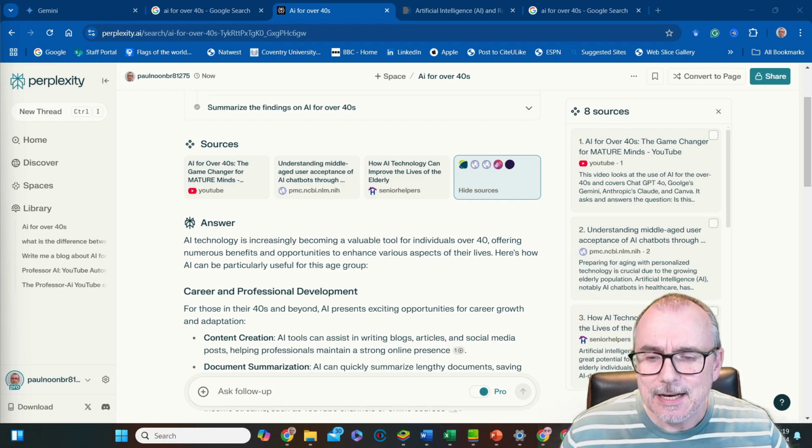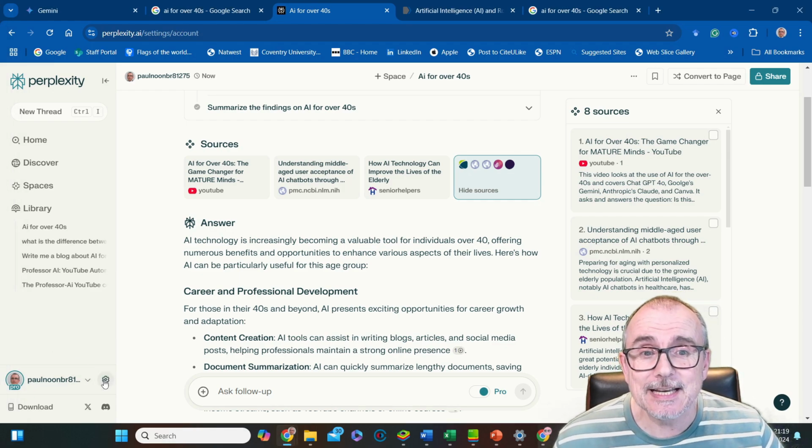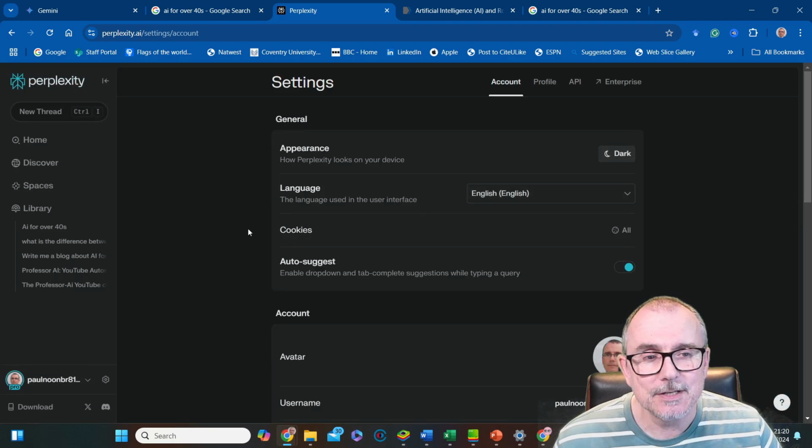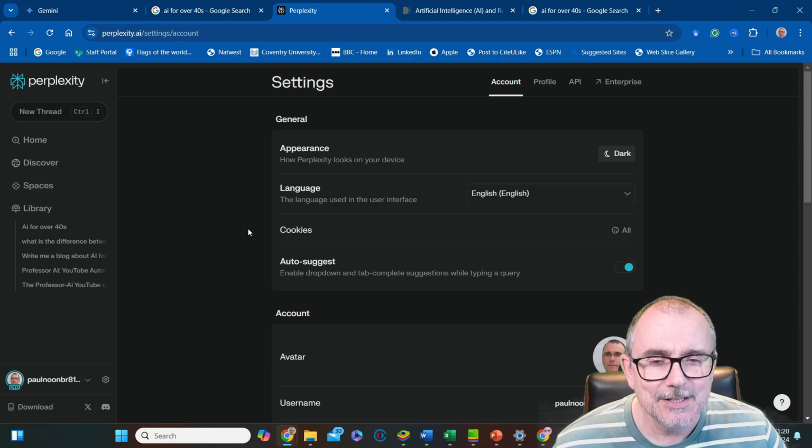Okay, so before we jump in and do lots of other things with Perplexity, now we've seen the basics, let's just have a look at the various settings that you have. So you can change your appearance. So we might go to dark mode, save your screens.